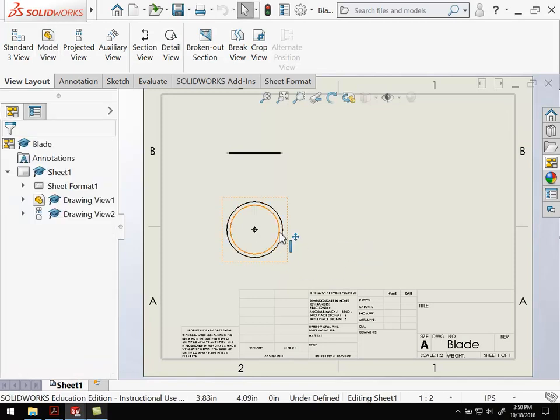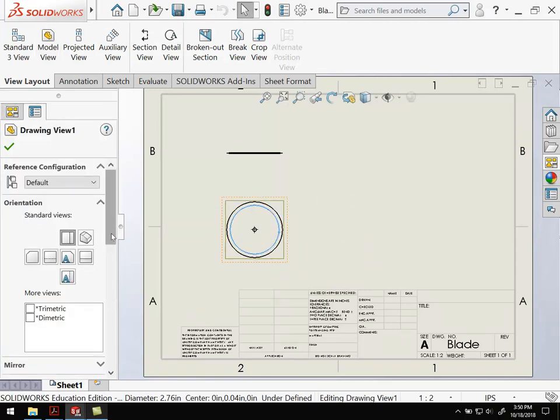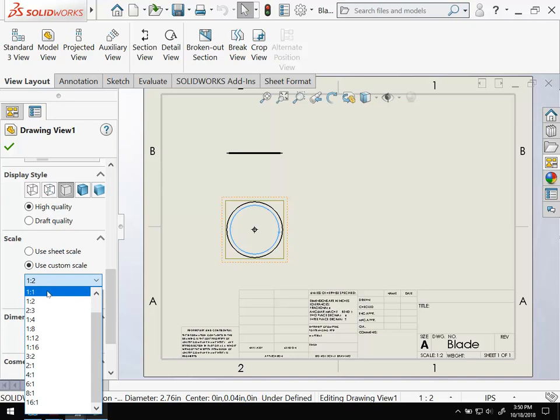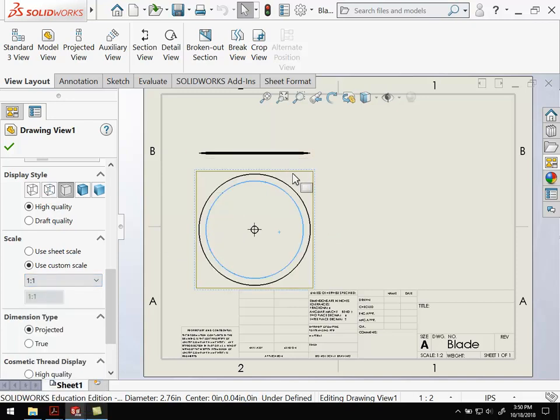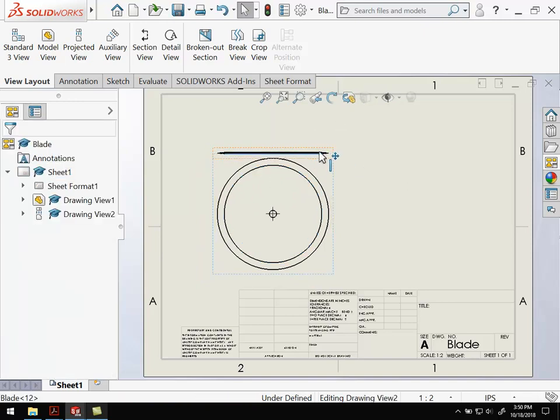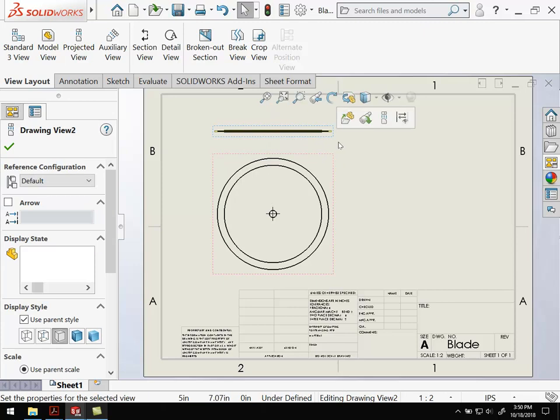So I select this one again, and I'm going to go down and use custom scale. All right, so this is not 1:1, this is 1:2. So it's half the size it should be. I want to make it 1:1. I still have plenty of room for that. All right, so there's my blade. I can grab this kind of child view and drag it back a little bit.